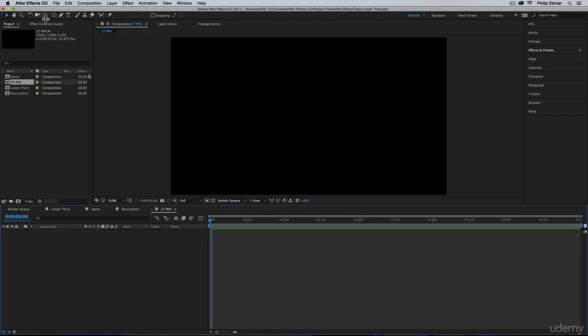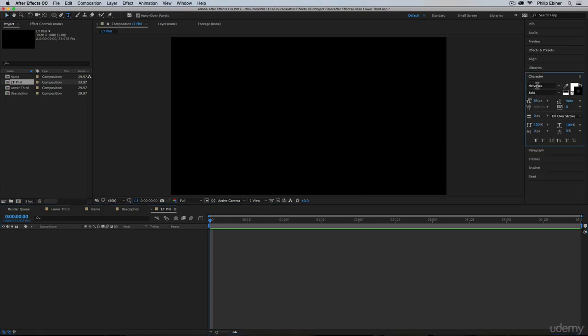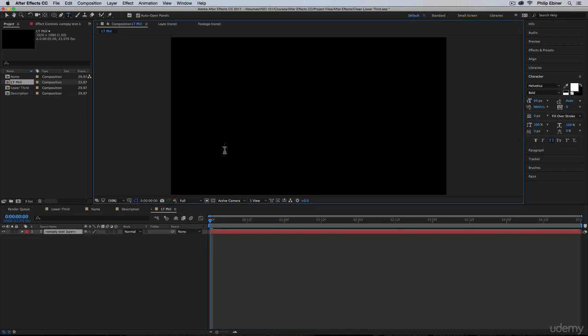So first, let's create our text. So taking the text tool, choosing a font, I'm going to choose Helvetica, bold for my name, and I'm also going to choose all caps and make sure it's white. Then I'll just type in Phil Ebiner. Looks good. Now to change the size, let me select it, the selection tool, and then increase the size.